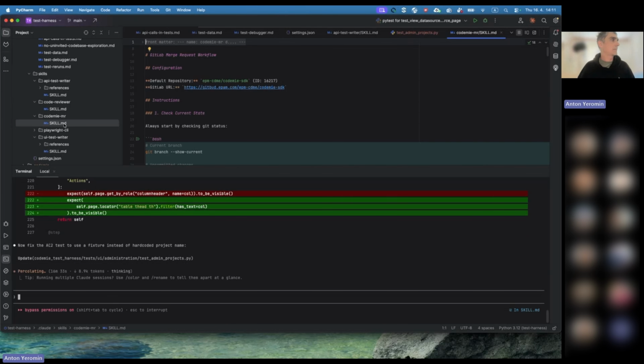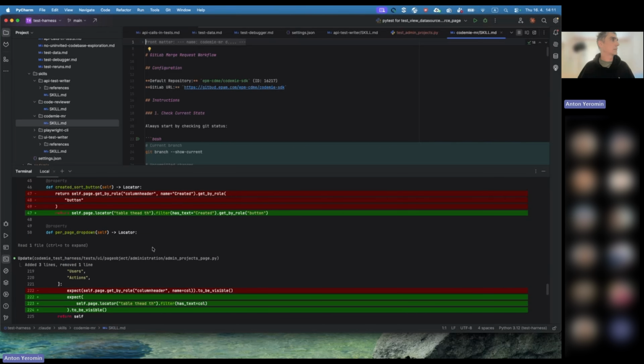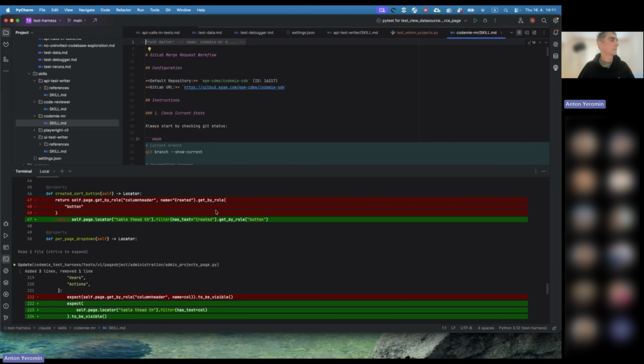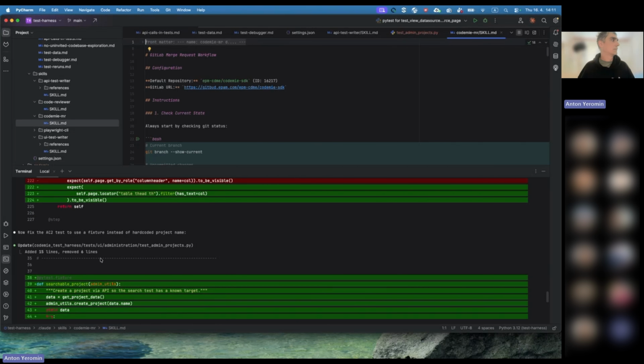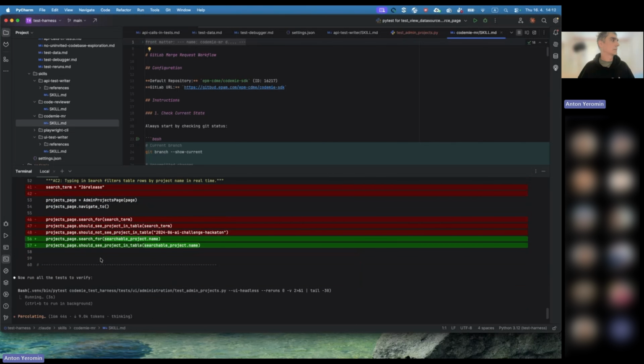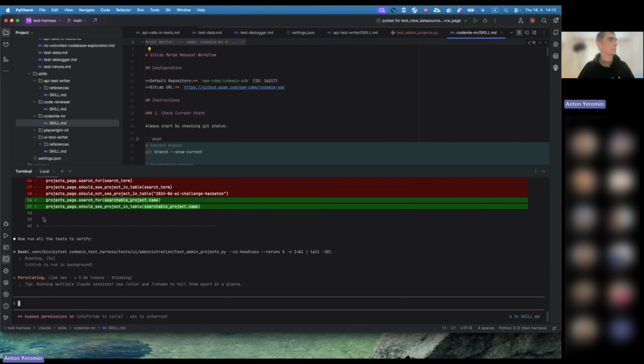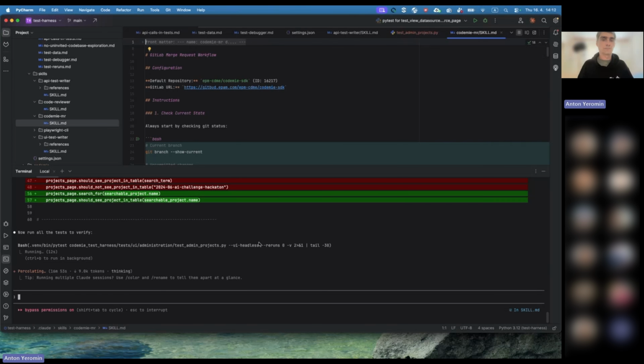As you can see, now Claude found the problem and fixed it, and now he is going to fix the second test. When all tests are fixed, he is going to run them one more time to check if they passed or not. Let's wait a bit.